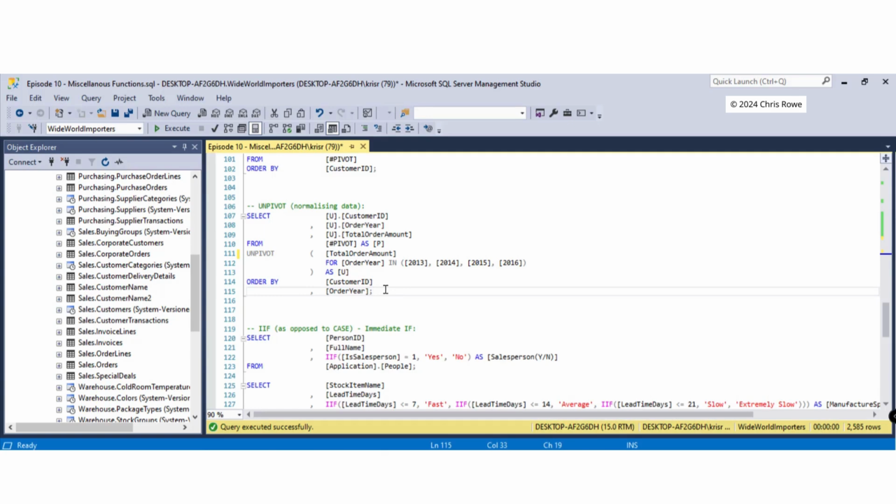That's it for the pivot and the unpivot. We're going to wrap up the video there, so you can keep your mind on the pivot and unpivot, and then in the next video we'll sweep up the final 2 functions for you.